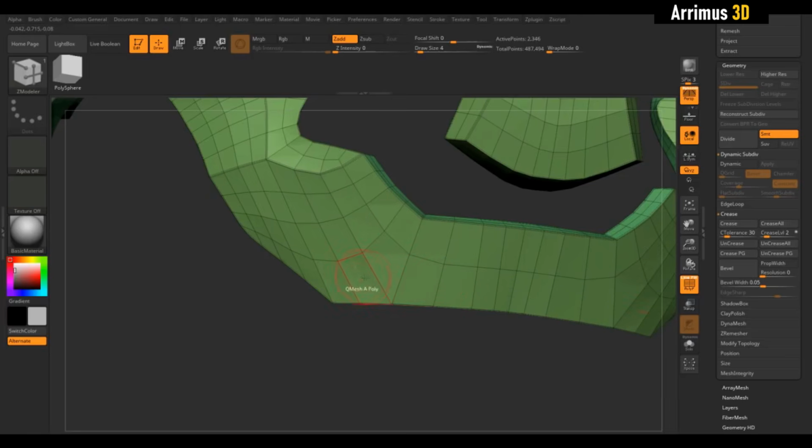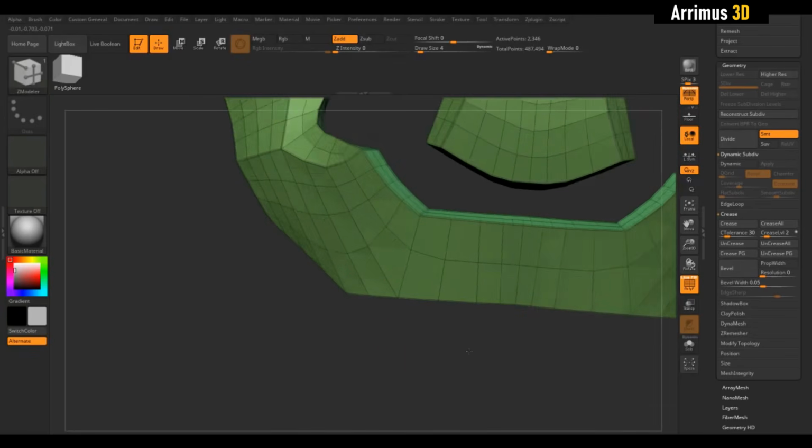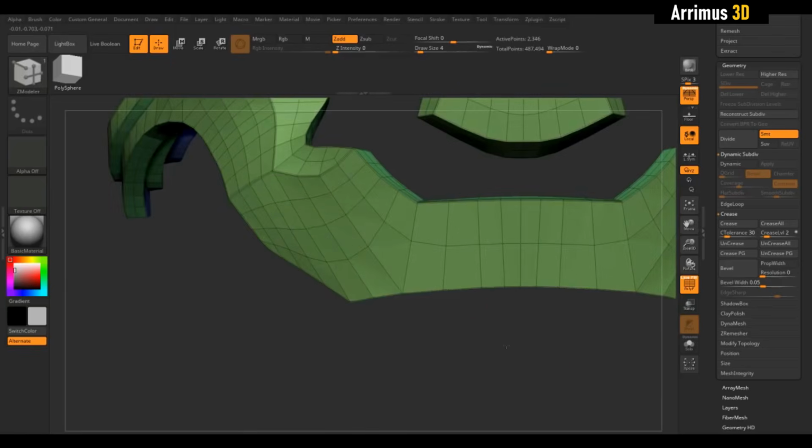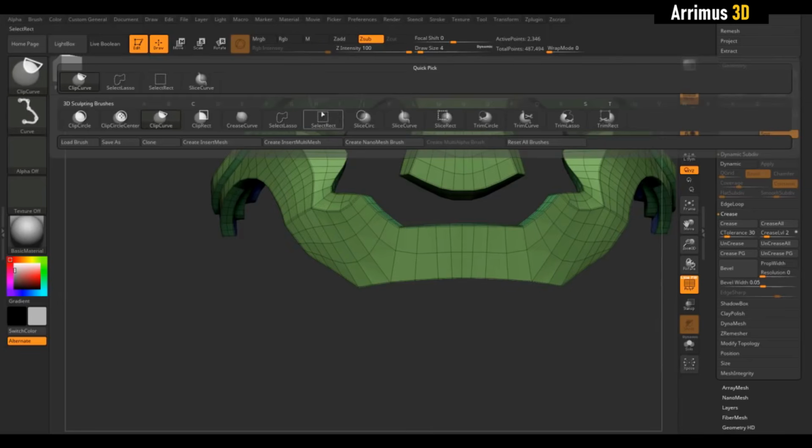So that's not what I want. If I click on this edge, we get a loop going through here. And that's to be expected because of the topology here. But remember, since we're in ZBrush, we have access to all of ZBrush's tools here. So what I can do is just press Ctrl Shift and switch to something like Slice Curve.